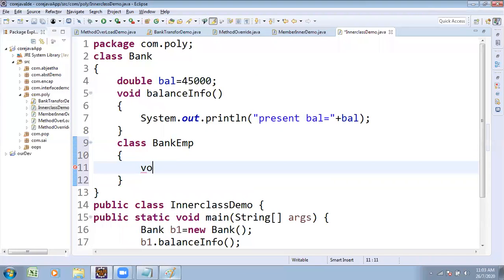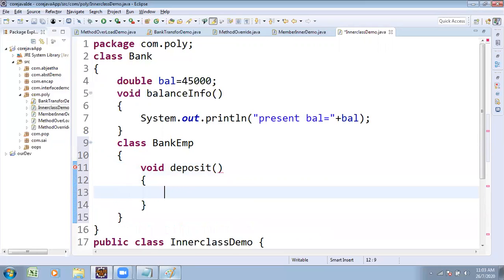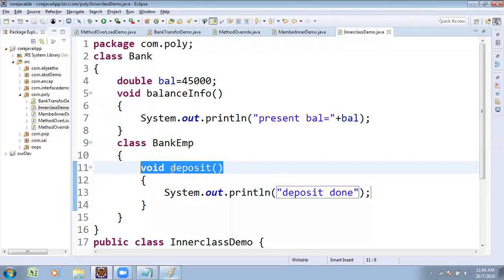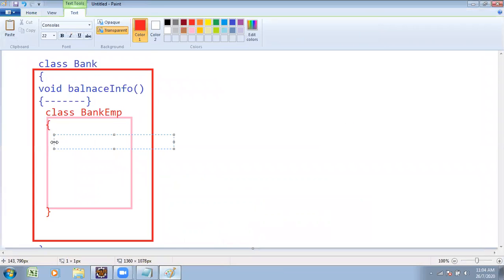Here, void deposit. The deposit method has just one statement, not a big one. System.out.println: deposit done. Some logic you have to apply, you have to cross-check everything, and after that, show one message as deposit done. Observe once: BankEmployee contains one method named deposit method. The outer class method is the balanceInfo method, and the inner class method is the deposit method.